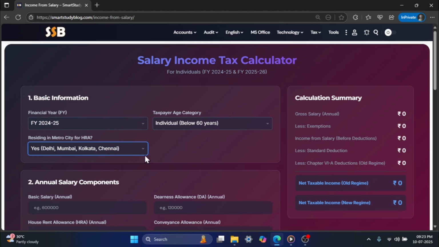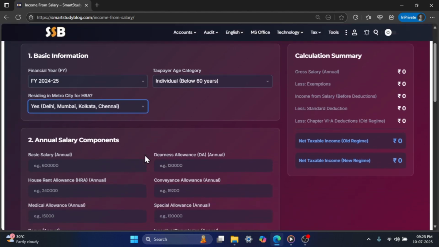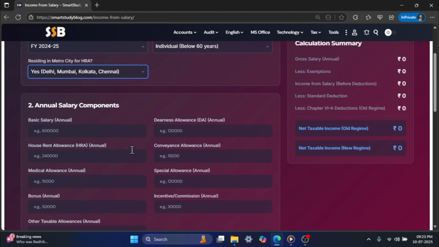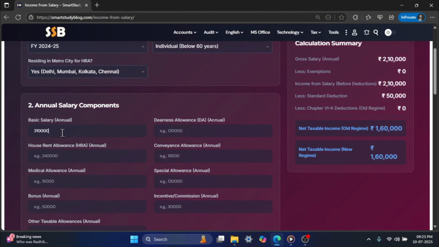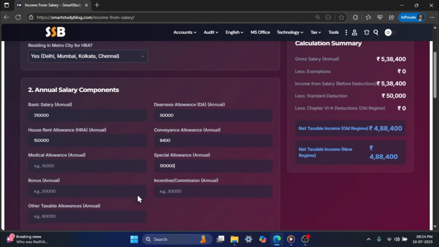Let's move to Section 2, Annual Salary Components. In this section, you'll enter all the parts of your yearly salary. Remember to enter the annual amounts, not monthly. Start with your basic salary. Then, enter your dearness allowance, or DA, if you receive any. Next is your house rent allowance, HRA, followed by conveyance allowance, medical allowance, and any special allowance you might have.